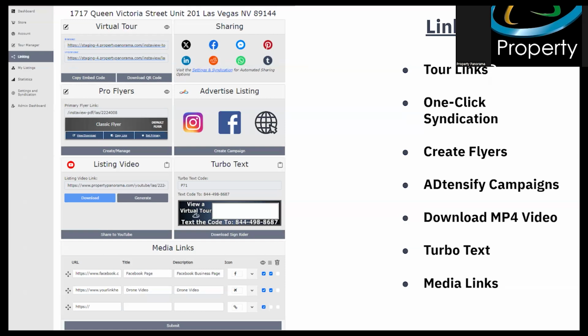Now, for the additional media links, this is what we talked about earlier, is where you can add any additional content that you have. So if you want to link your Facebook page or a drone video, Matterport tour, etc., you just add the link, give it a title, description, pick what icon you'd like applied to it, and then you can use the options to the right to just decide whether or not it's going to display itself embedded in the tour or just in the media links tab.